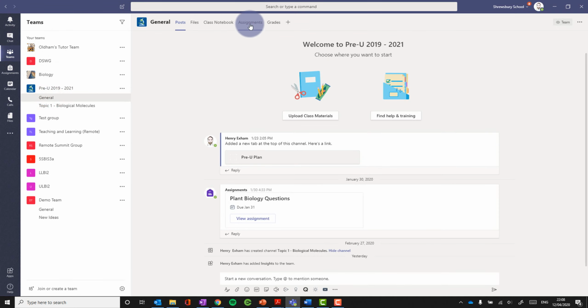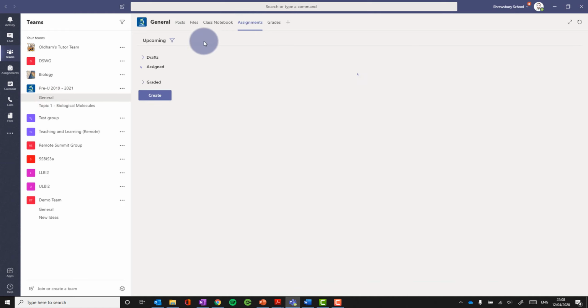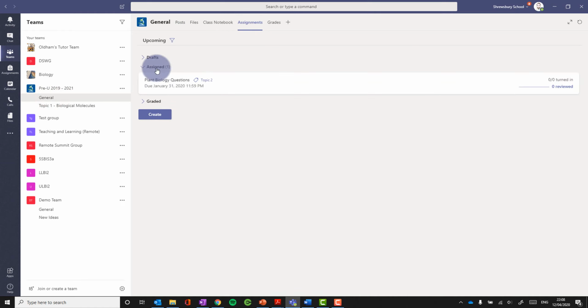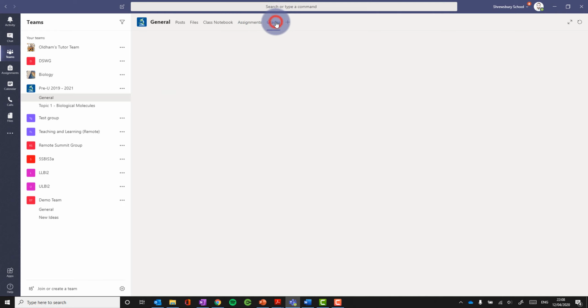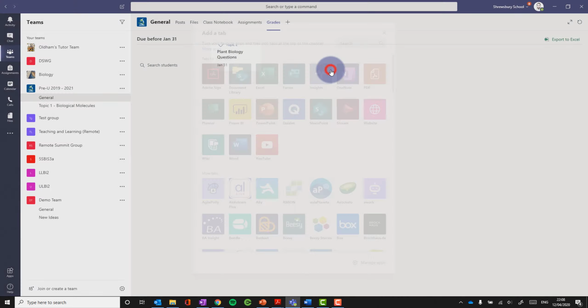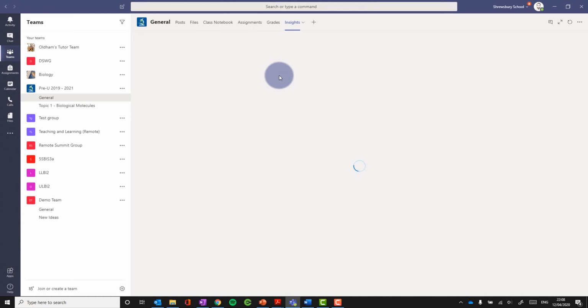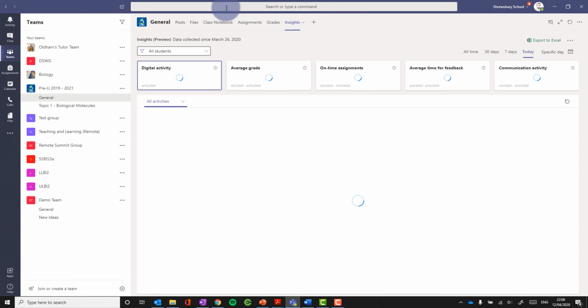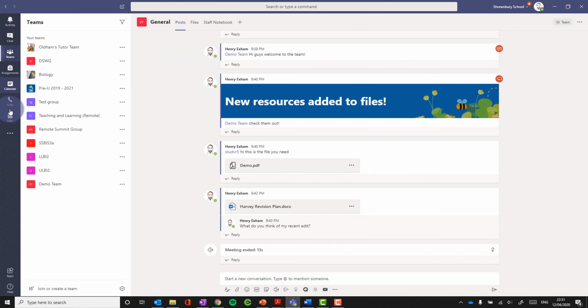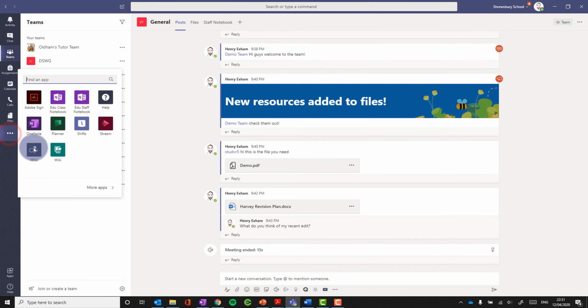In terms of teams, if you're on an actual class team, it's a bit different. You've got a few extra tabs. You do have an assignments tab to manage all the assignments that are with that particular class. You've also got a grade book, which is really, really helpful. And you can also add something called Insights, which is fantastic as an extra tab, which allows you loads of information about what's been going on with that particular class. So again, I'll be doing separate videos on all the extra functionality that you have in terms of using this with students.